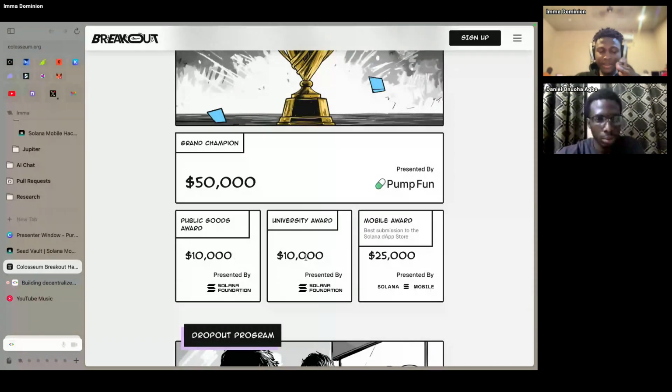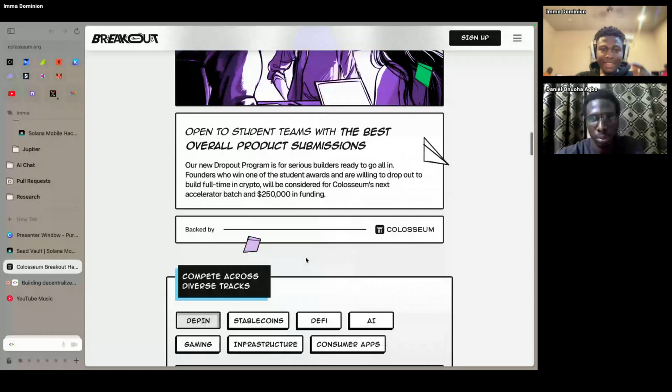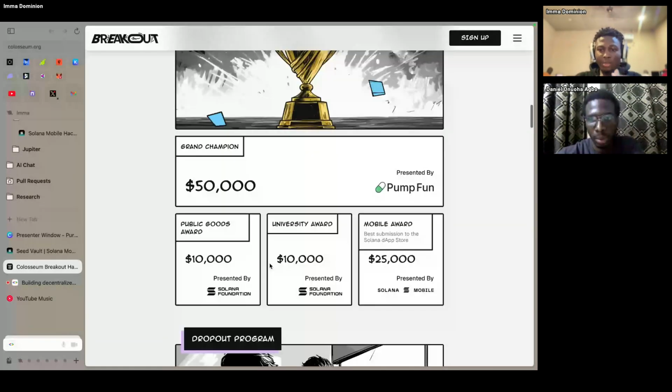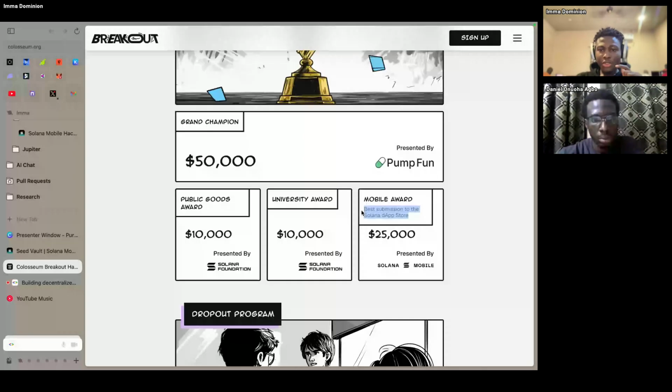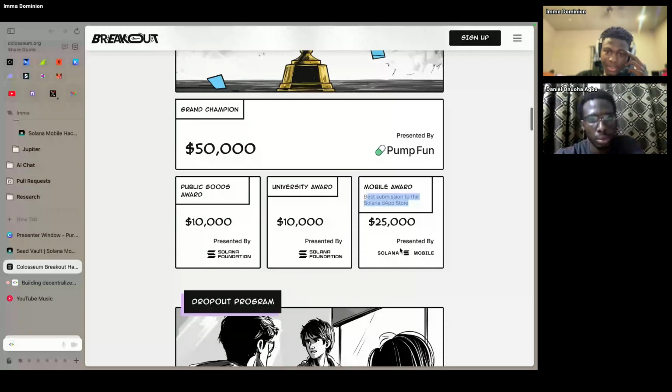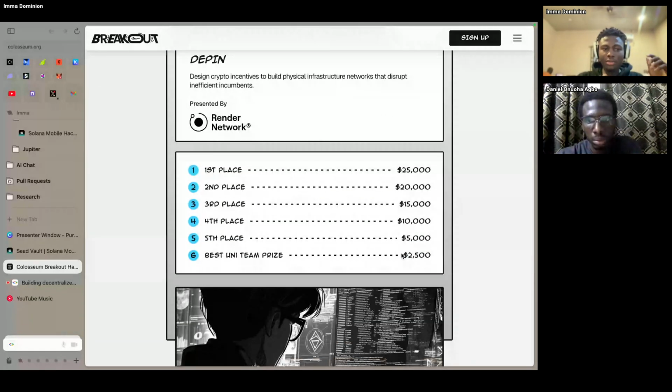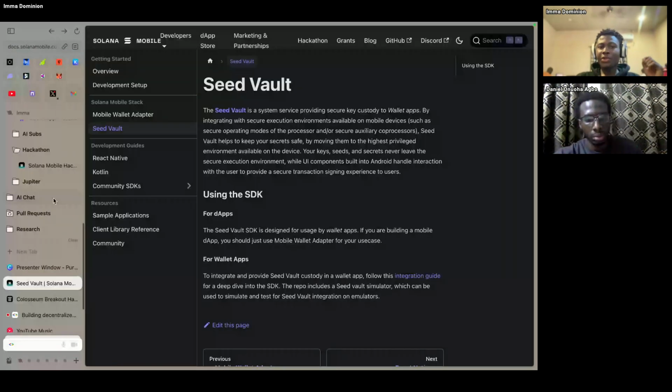Then there are public goods awards and university awards, which are for university students, and this is apart from the prize you are getting from each track, right? And then there's the mobile award: best solution to the dApp store gets $25,000. You are so early, because I'm pretty sure a lot of people will not even look towards this track, since everybody is building stuff on the web and infrastructure and so on, right? Each track is just like this. So Solana is known like that for hackathons with serious prizes.